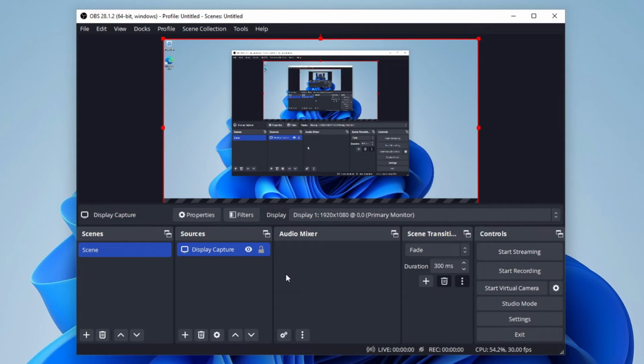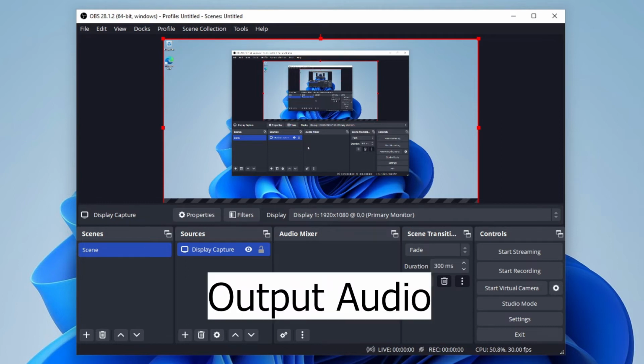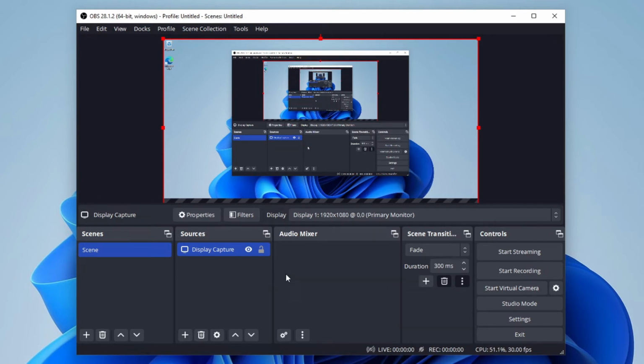The other type of audio is what's generated by the computer and can be heard by us. This is what's known as output audio. And that's, once again, because from the perspective of the computer, it's an output. It's generated inside the computer and then sent over to a speaker. Now, OBS supports both input audio and output audio.